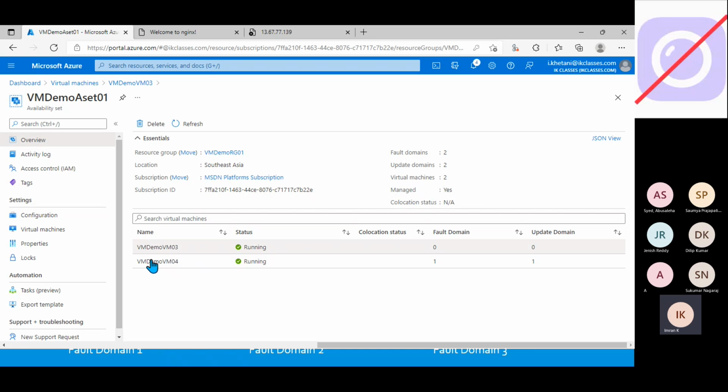At the zonal level, all my VMs will be down. In that case, you need to make sure you're placing your VMs in different availability zones. But then latency will come, and you need to make sure some VMs are in the same data center, while some are in another data center for disaster recovery purposes. So in this way, you can design your compute options.